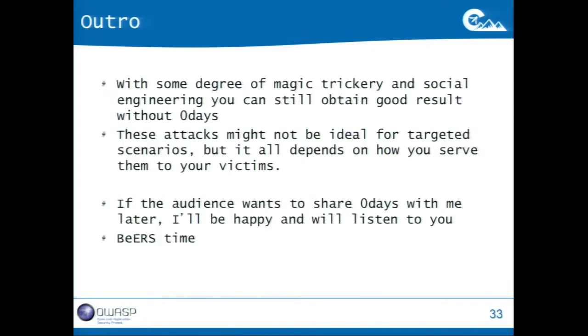I had some other stuff to show you, but 45 minutes are over. So with some degree of magic trickery, I think you can still obtain good results without 0 days. Again, especially if you are not targeting a specific person in a specific company. It sometimes still works.